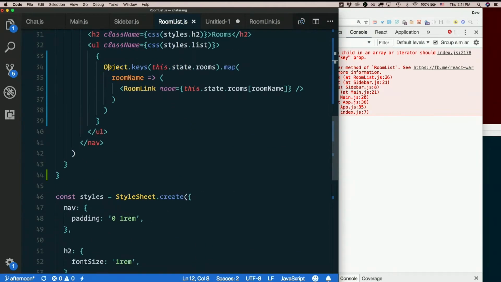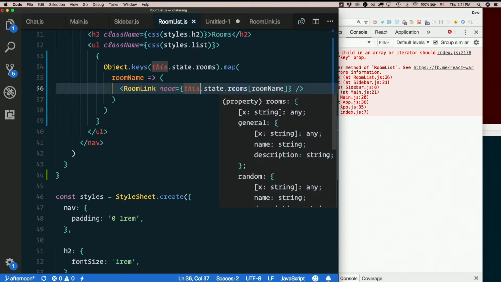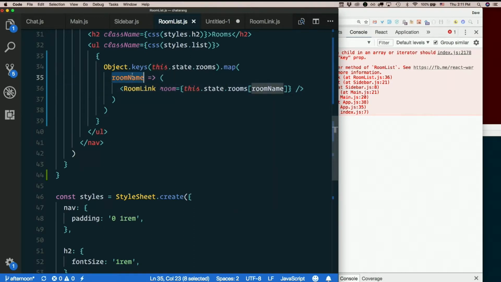So when I map over the keys, my variable roomName will hold general, random, or food, right? It'll be the current key from that array. So I want to be able to say this.state.rooms.general or whatever. And general is in this variable name, but I can't say this.state.rooms.roomName, or it'll actually look for a key called roomName, because that's the string "roomName", it's not the variable roomName. So if we have the key in a variable, we have to use square brackets. Square brackets and dot are both used to get things out of objects, but if you have the name of the key stored in a variable, you have to use square brackets.